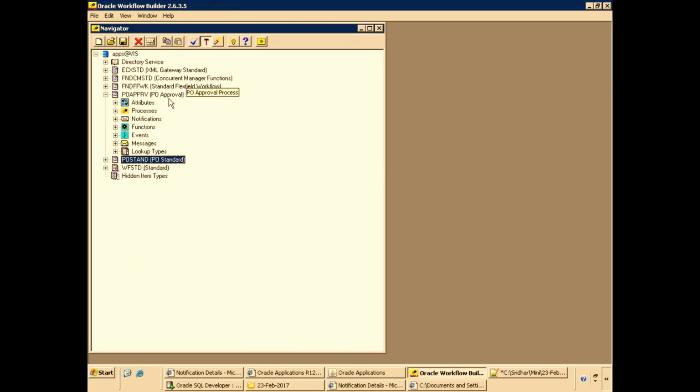Yes, see, the thing is, generally in a normal environment, what may happen is you may not have access to other environments, right? Generally, you may have full access to the development instance, but assume that your client is not even providing you test instance access. Then what is the only option? You have to go with the WF load upload utility, or maybe you have to give the command to the DBA so that he will upload, isn't it?